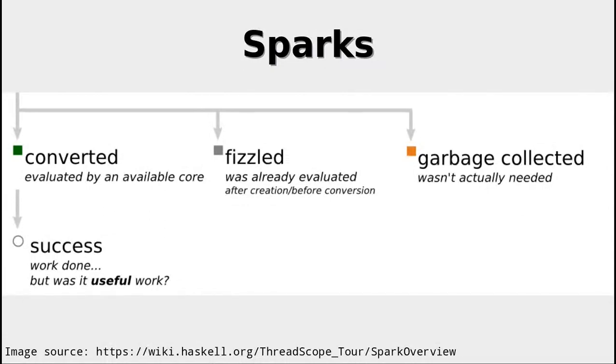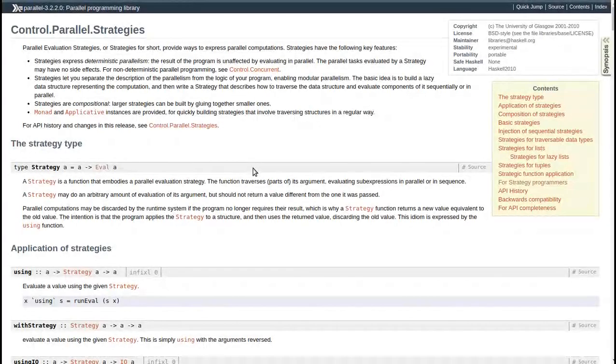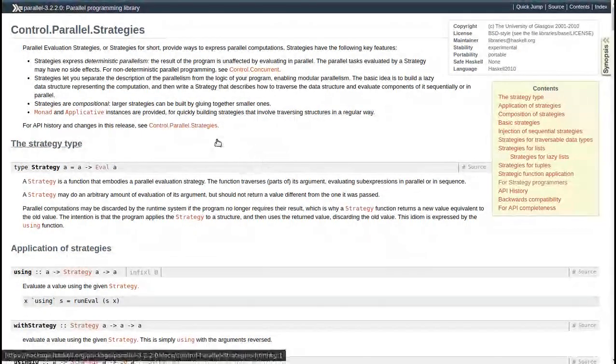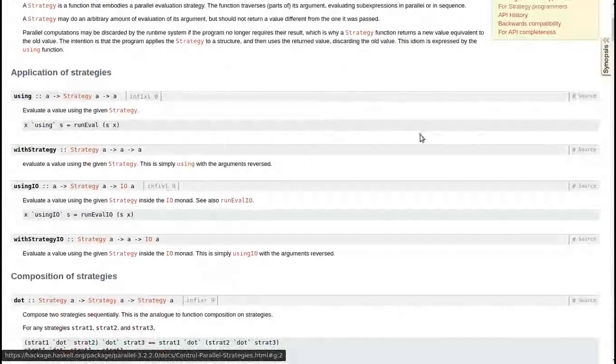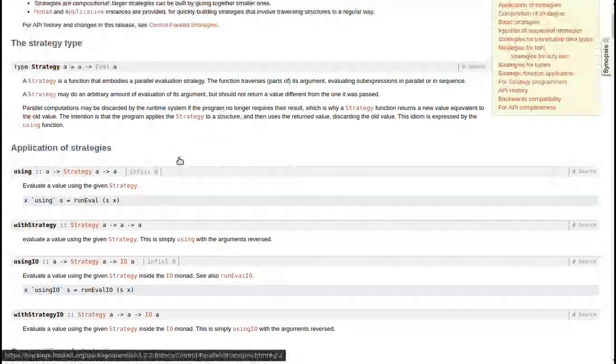Okay, so now we've looked at how sparks work, and we will look at them a bit more in detail in a second. But for now, we want to go into the documentation of the module that we will be using. Okay, so here we are in the documentation of Control.Parallel.Strategies. Now, we have talked about most things, so how eval and strategy works. Let's talk about some functions that we can use with strategies.